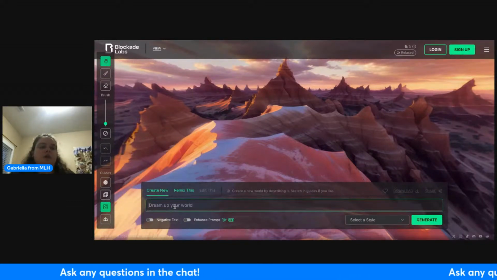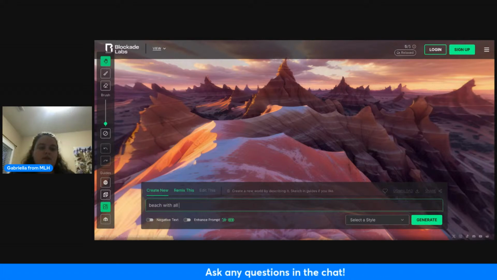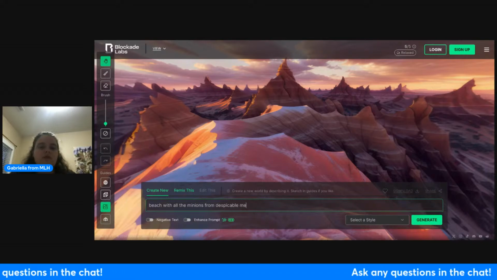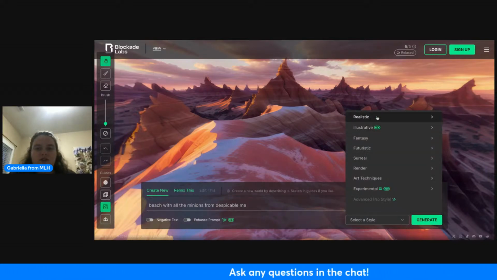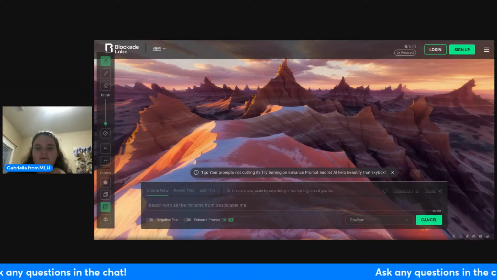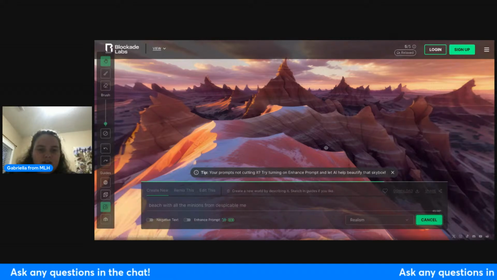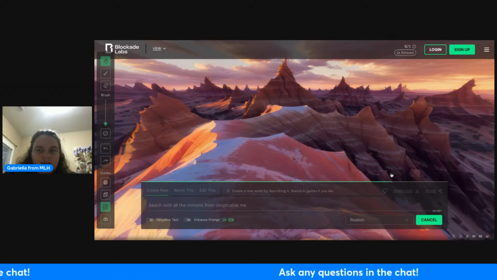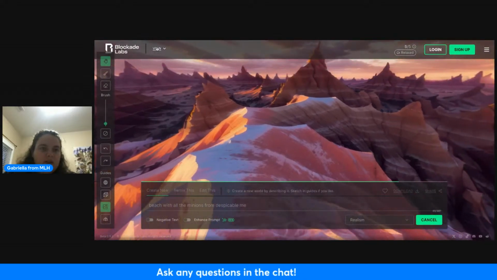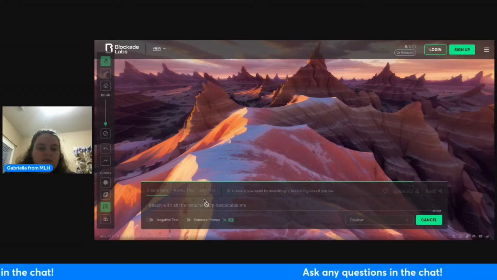I'm going to do beach with all the minions from Despicable Me. And then we'll do it in just realistic style. See what it comes up with. Oh, and it includes interiors of chambers. That's crazy. All right, when it's doing this, does it mean it's generating, I'm assuming?